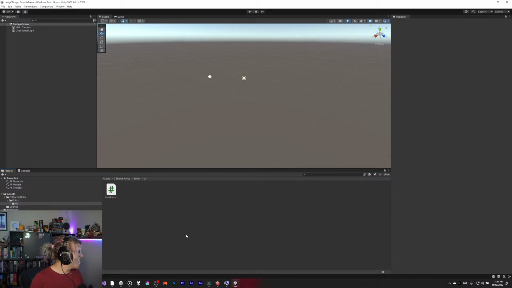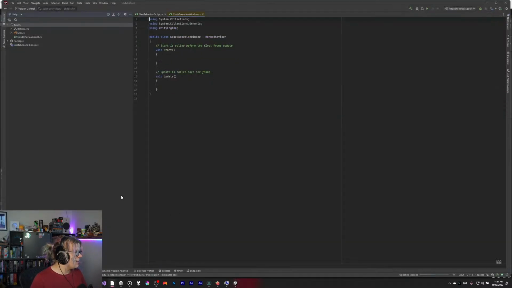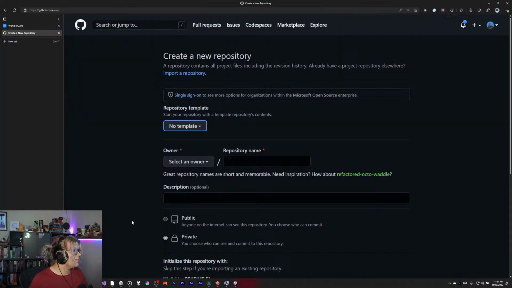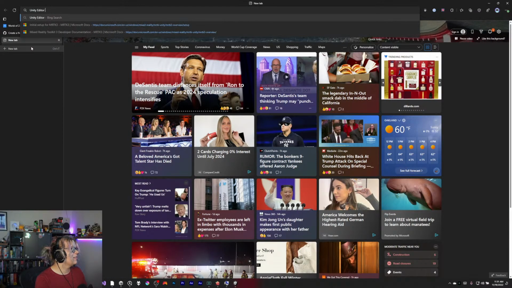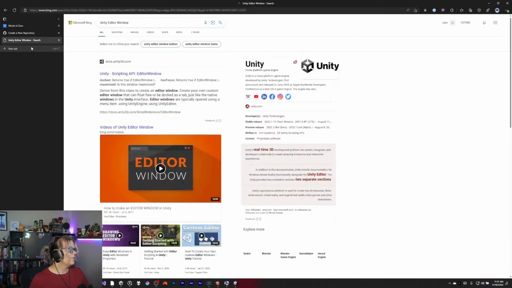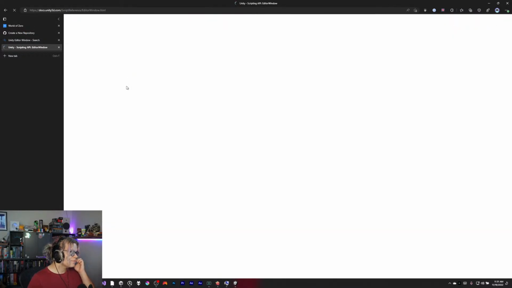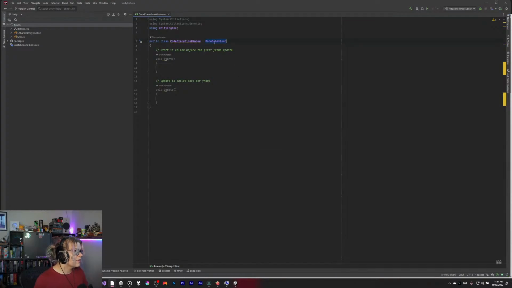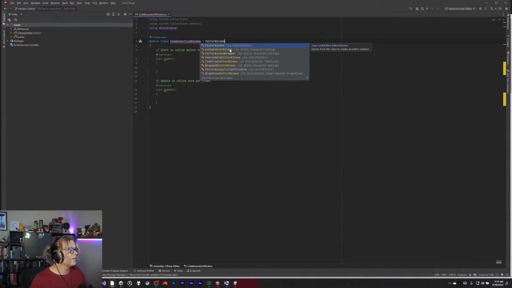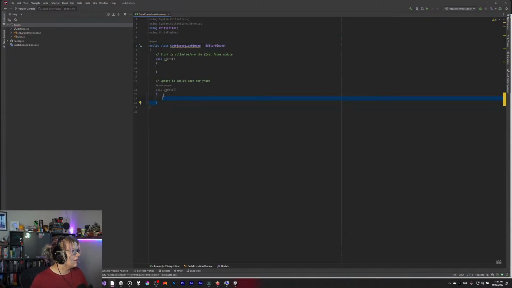Hello, welcome. So let's create our editor window. I forget how to do this, so we're going to make some things up. Unity editor window. Okay, perfect. So we'll copy this, and then we just need to derive from EditorWindow. There we go. And let's get rid of all the MonoBehaviour stuff and drop this in.